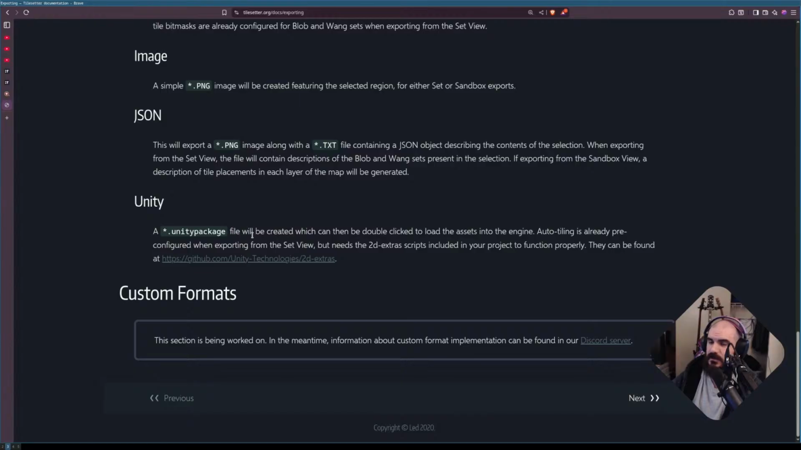okay, Unity. A Unity package file will be created, which can then be double-clicked to load the assets into the game engine. Auto tiling is already pre-configured when exporting from the set view, but it needs the 2D extra scripts included in your project to function properly. They can be found here. Oh, so it gives you auto tiling in Godot using its own thing.